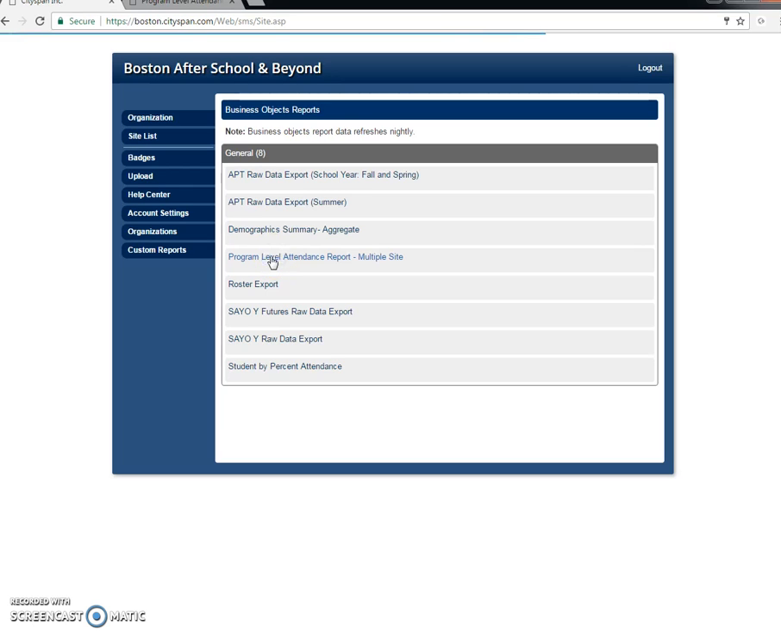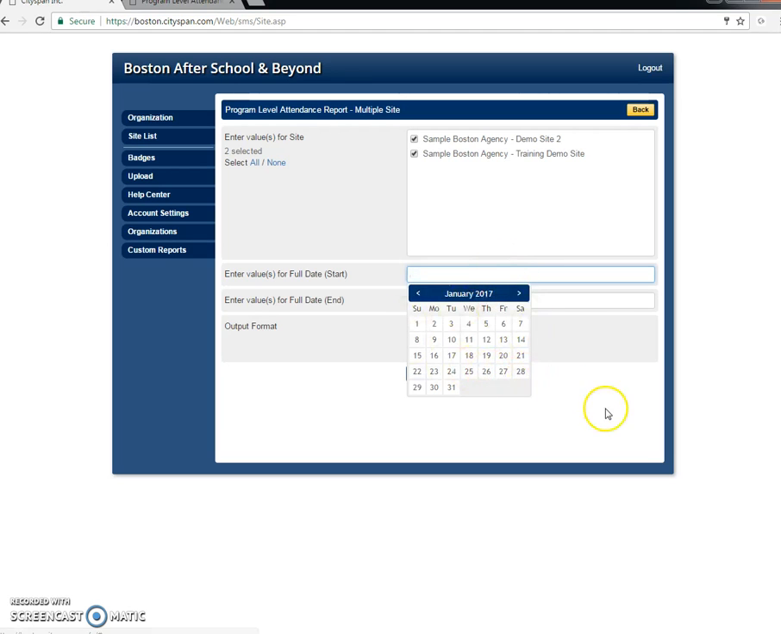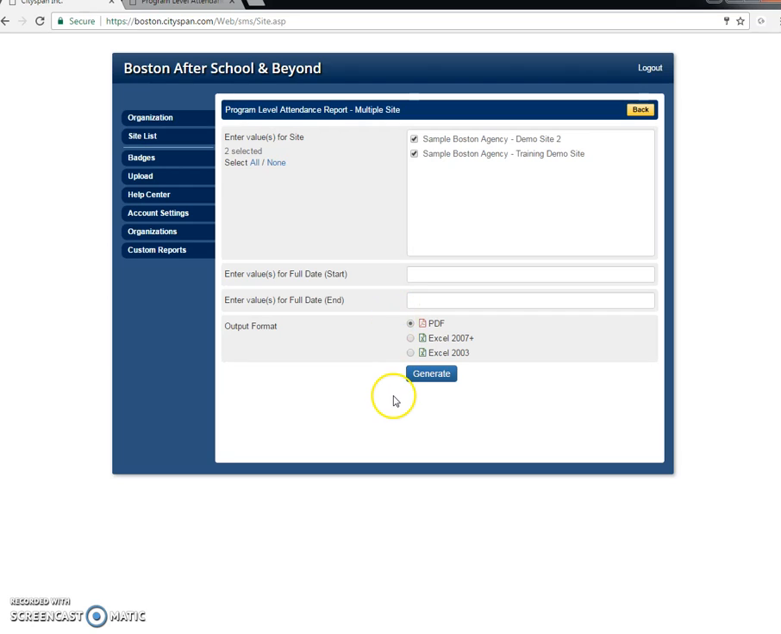Now, when you're accessing the multiple site version of this report, you'll be able to choose which sites you're interested in seeing. And again, you're inputting the date range and just selecting the file format that you'd like to use.